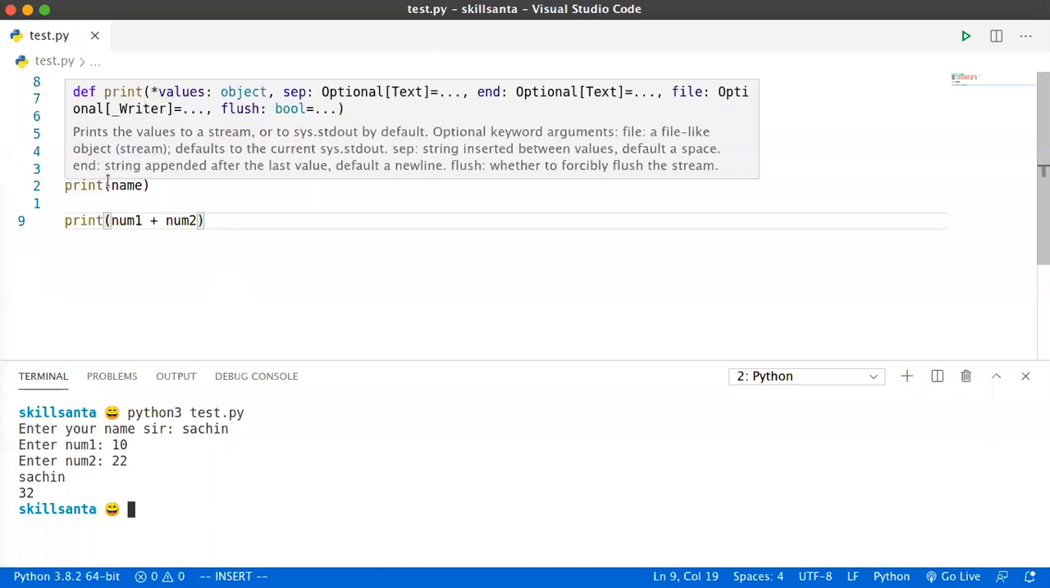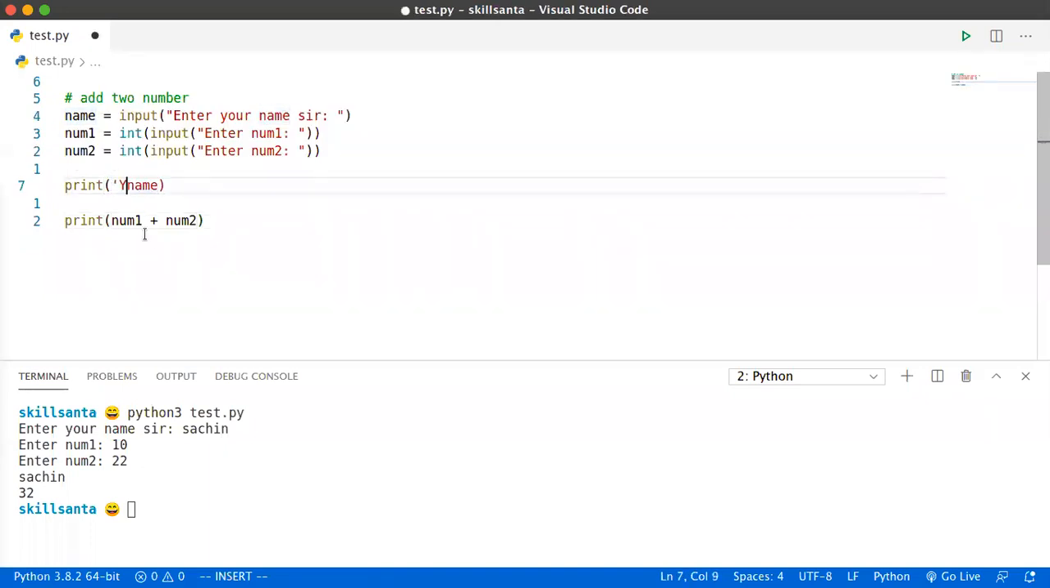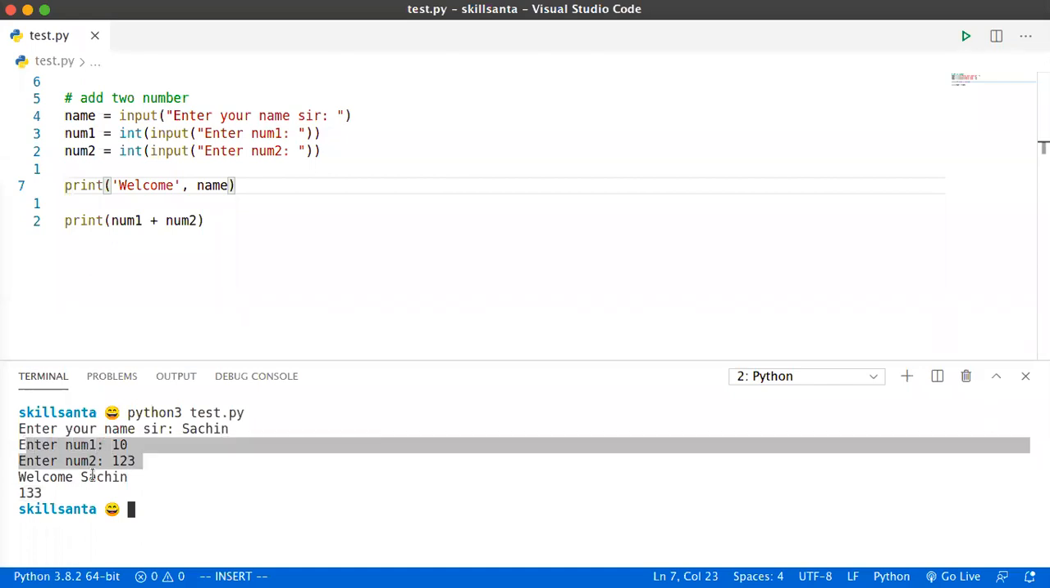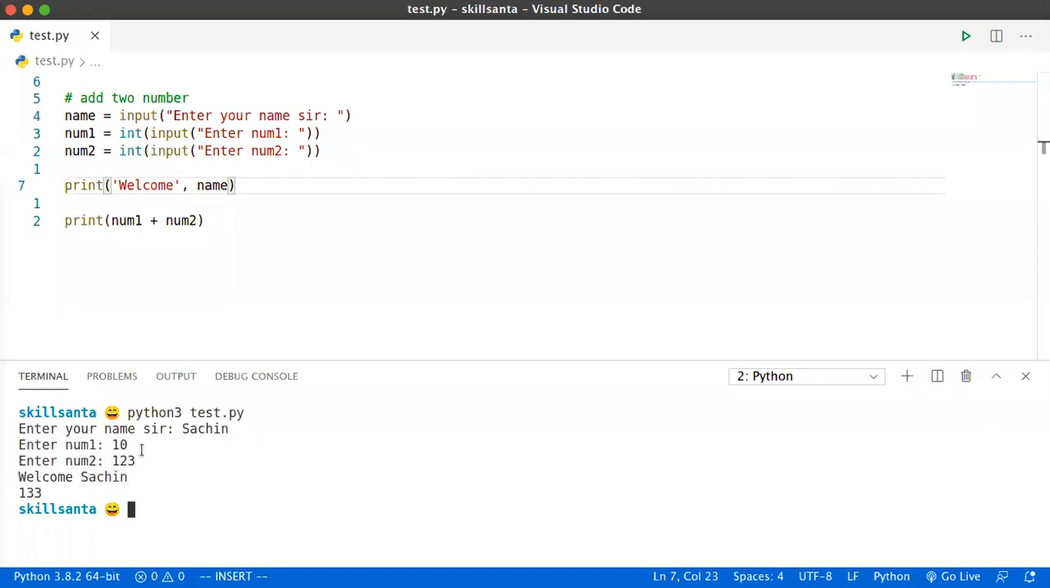Or if you'd like to add some messages for the user as well, you can use here "Welcome". Just give the comma. If you'd like to print multiple values inside print, this is the first value I have defined, "Welcome", which is a string. You can use a comma here and type multiple values using the comma sign. The second value I have defined is name. Just save this. What happened? When I execute, Sachin and enter num1, it will give you the numbers. And now that's 133, it will sum both the numbers, and it will give you Sachin as well. That's how you can use this method.